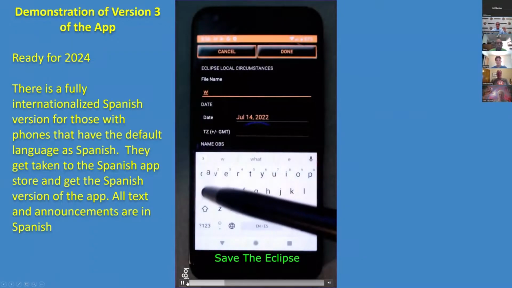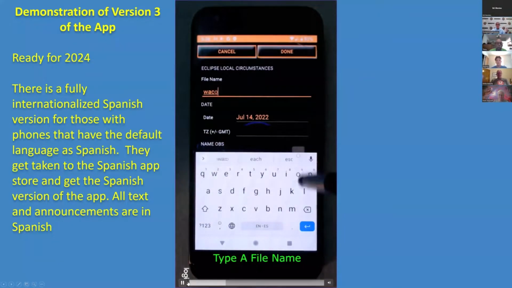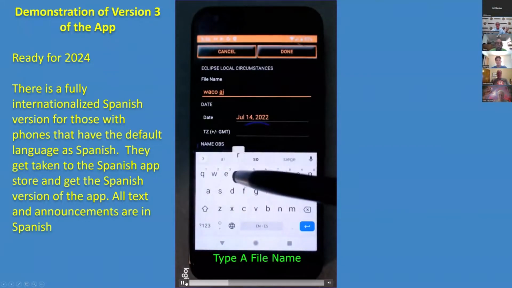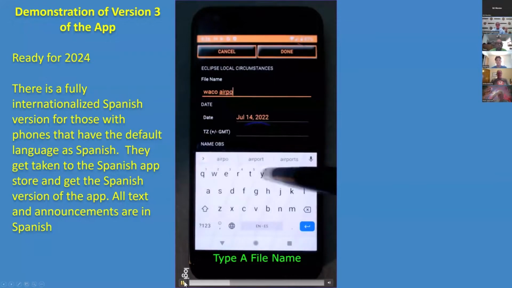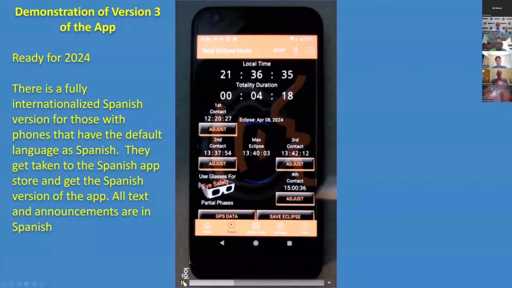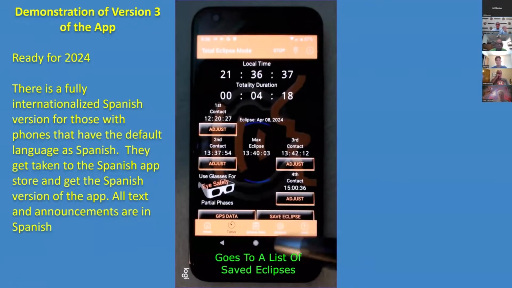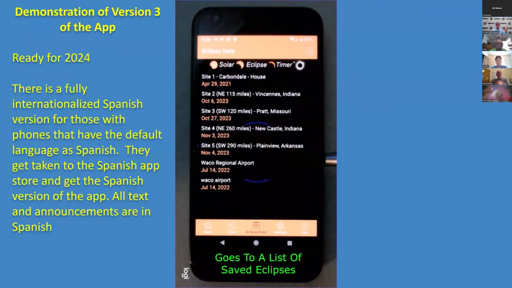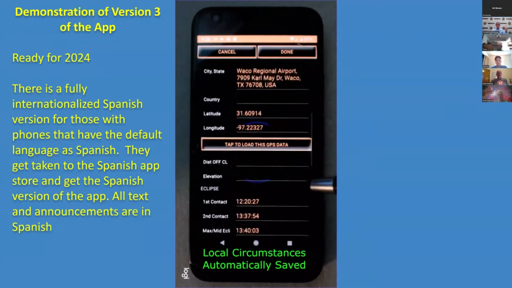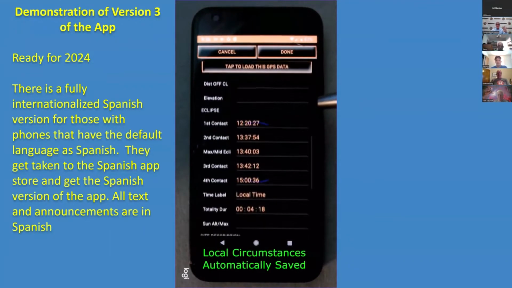Once you have your eclipse loaded, you can go to the Save Eclipse data saving function and put in a file name. That file name goes to a list in the app. Once you open up that list, you'll see at the bottom all of the local circumstances for that observing position are automatically saved. So your contact times, your coordinates, your address, and the totality duration are saved.